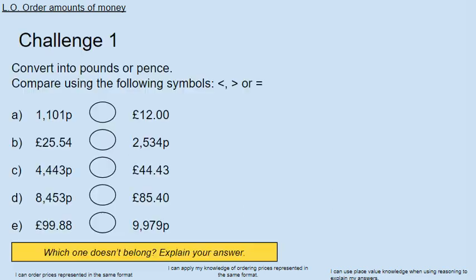These challenge slides, if you want some extra bit of fun, convert into pounds and pence, and then use the symbols less than, greater than, or equal to. So put it in there like we'd normally do in class. So you just have to convert these into the same amount, and then work out which one's bigger than the other. And then there's a little explanation of which one doesn't belong. Explain your answer. Have a crack at that.